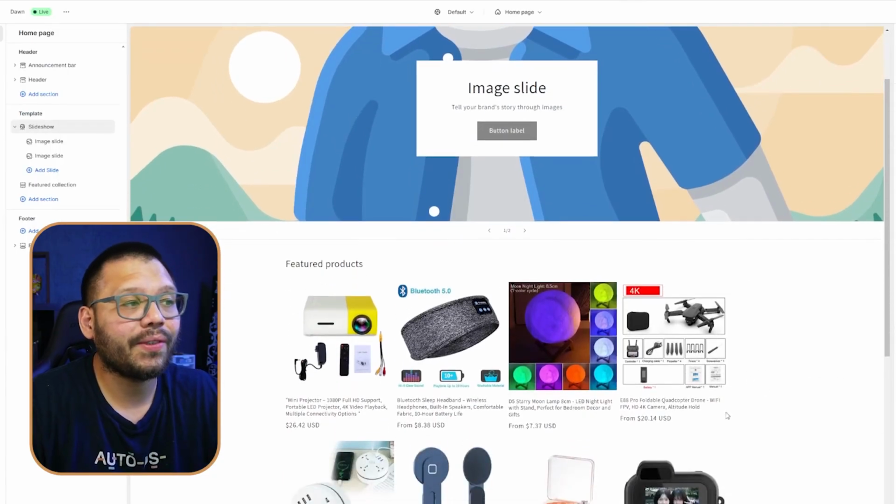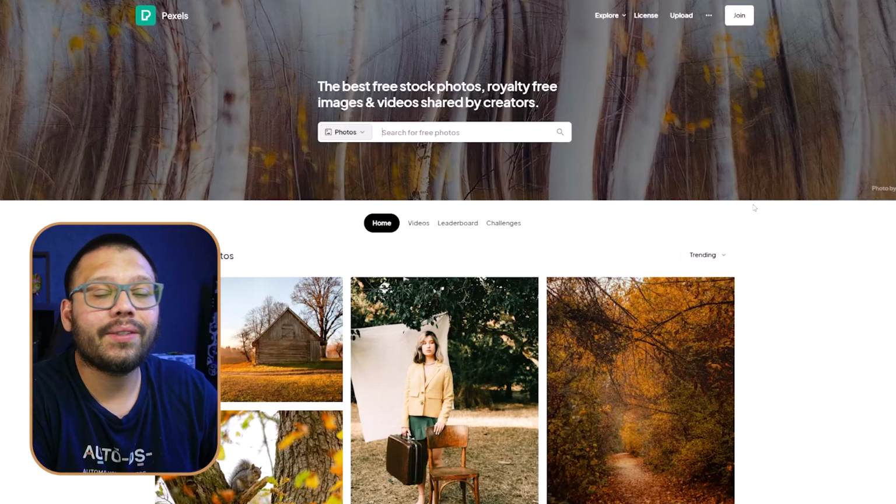So I'm going to be adding a punk rock store. Of course, I'm going to be getting rid of all of these different products as well. So let's look for a few images that can portray this.